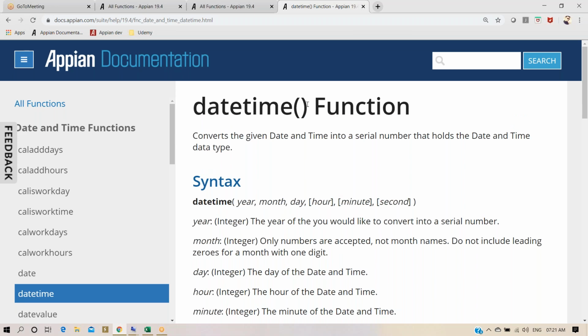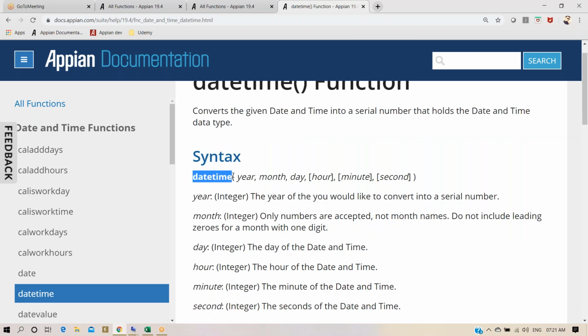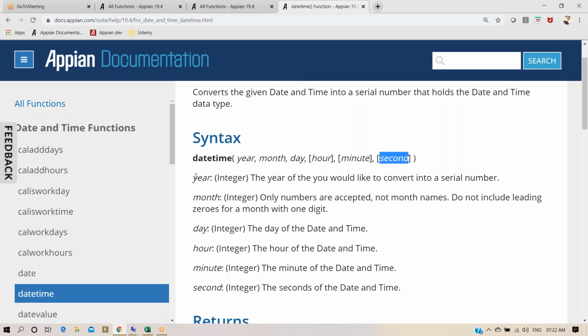So date and time function, what it does: it converts a given date and time into a serial number that holds the date and time data type. So this is date and time, and here is the syntax. What is the syntax? First parameter is year, second parameter is month, third parameter is day, hours, minutes, seconds. And you see everything is an integer because this cannot be text. If you try to give text, it will definitely give you an error.